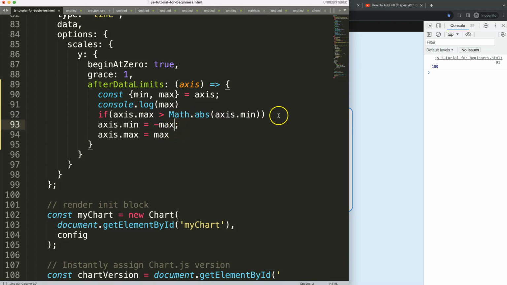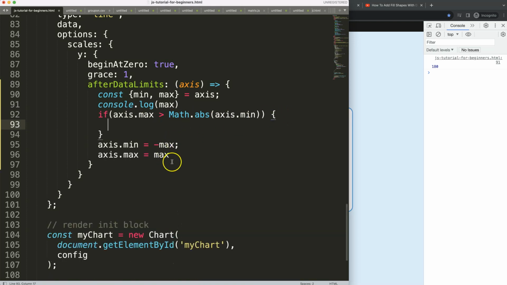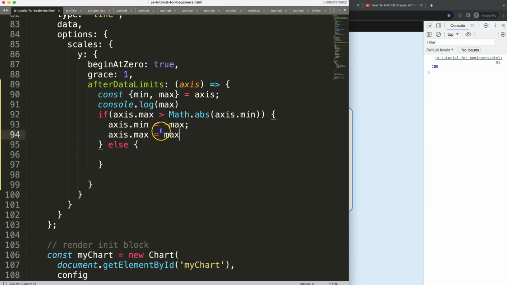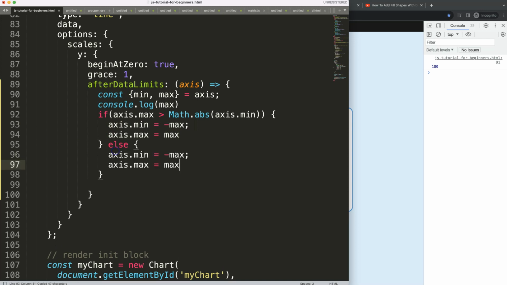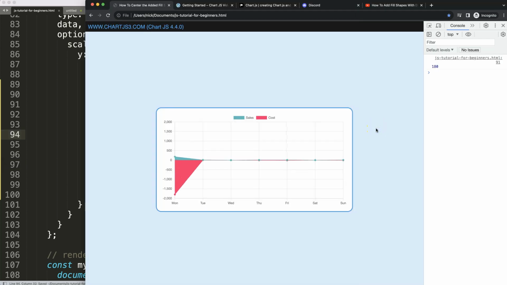So then, if we do this, if that is the case, then max should be the leading item. Else, what I want to do here is I want to make sure that this will be based on the min value, and the min will be that, or min can be like that. And then we have here the max, or this min, we'll use this code here, convert it into a positive number. Semicolon, semicolon, save this, refresh, and there we are.